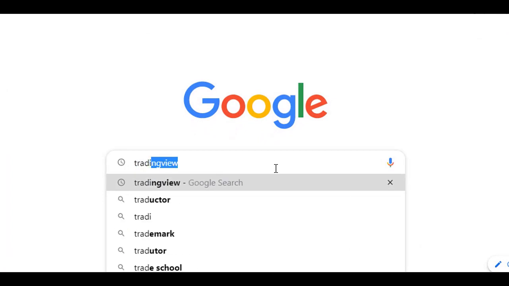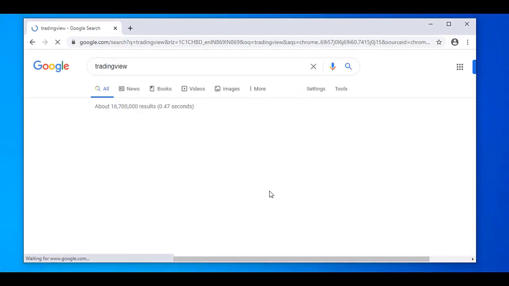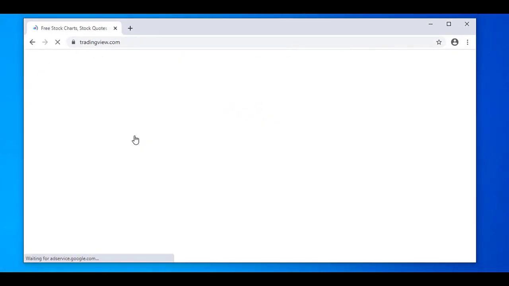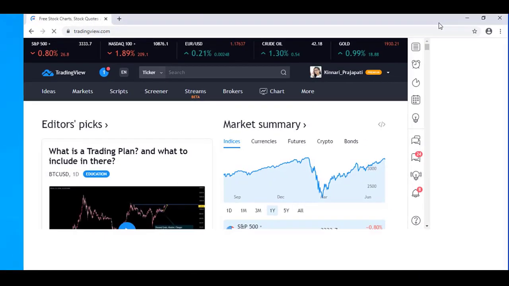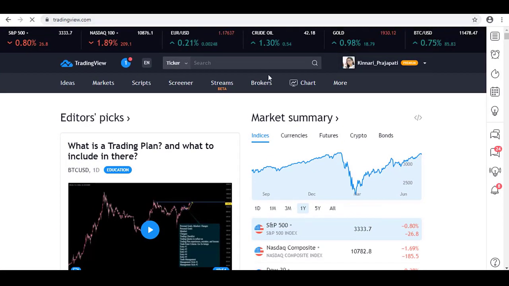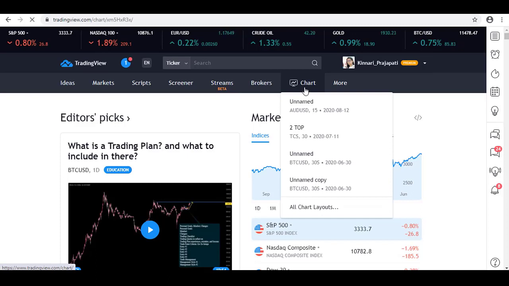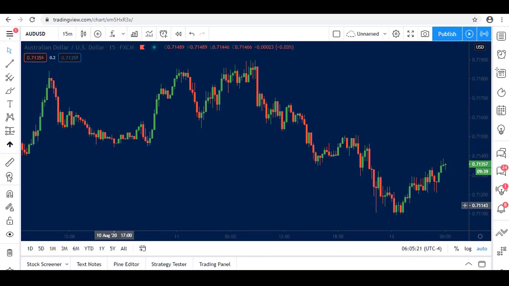Here we go with TradingView in the Google search bar. Now you can see the first option. See the first site, that is the official TradingView. So let's begin. This is what you're going to see. You can see the whole TradingView homepage with different options. But as you all know, our focus is mainly on the chart option. Here we go. Boom, we have traveled to the chart.